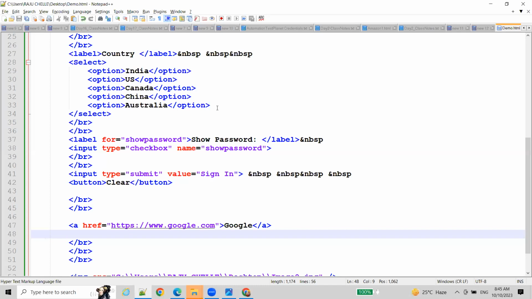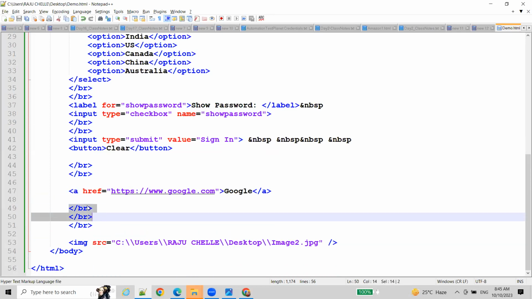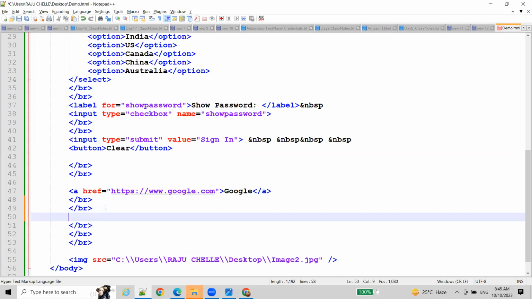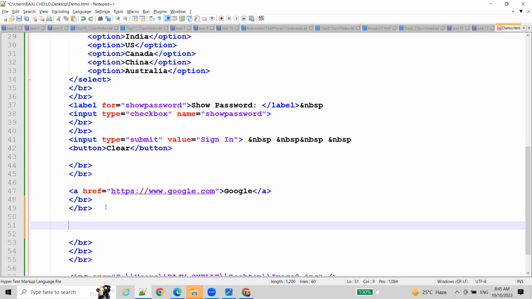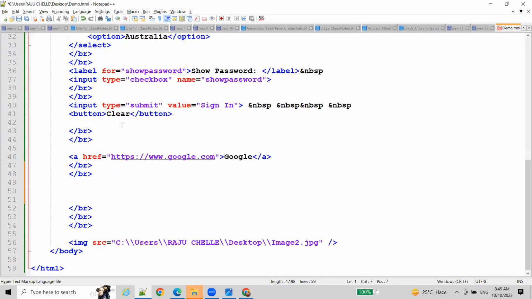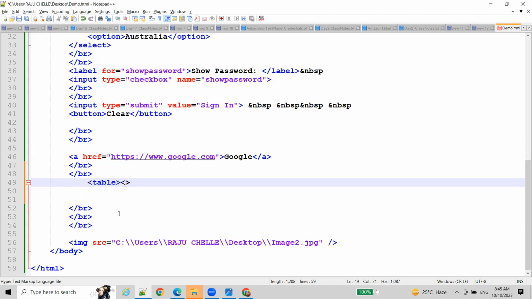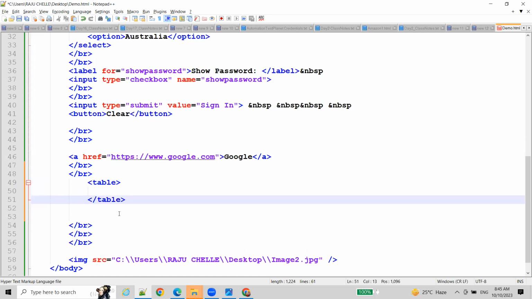Similarly, if you want to display the data in the form of a table, this is very, very important. In the format of a table, if you want to display. Before the image only, I want to put this table. So the table has some hierarchy, basically, like HTML. So you can have the table tag, same like HTML.